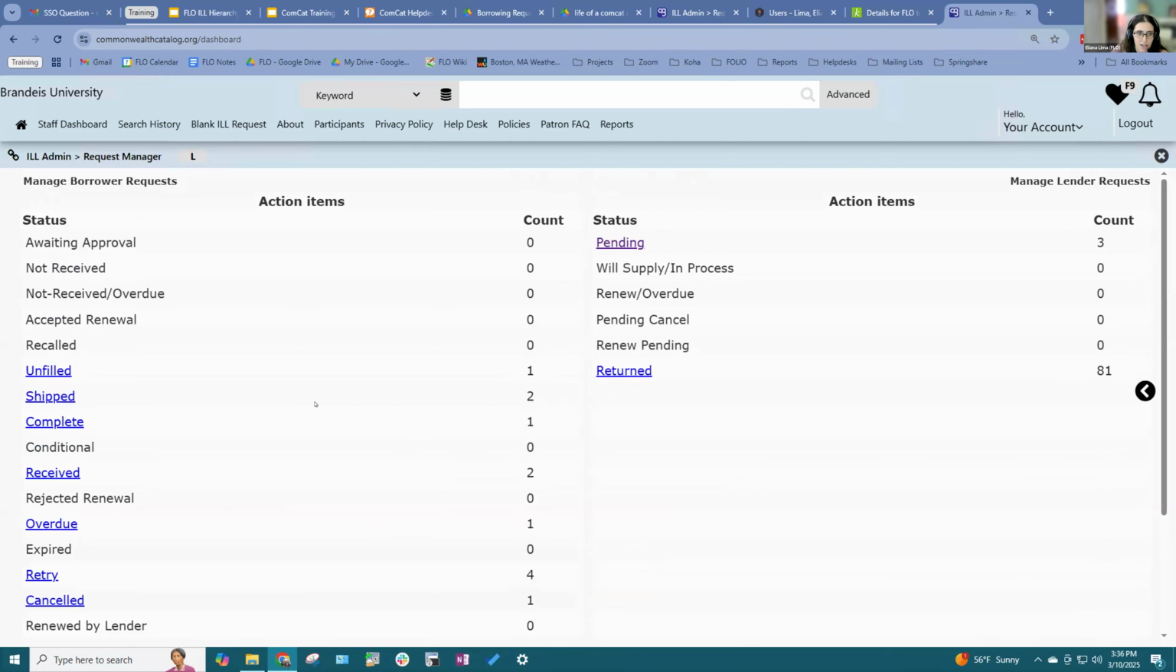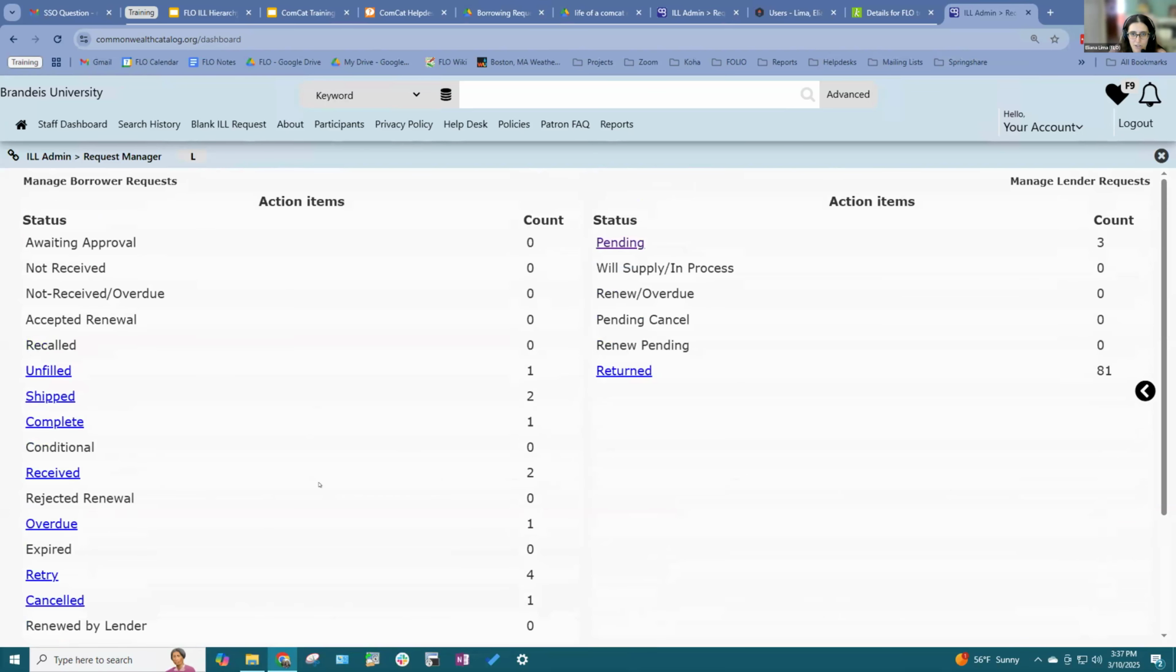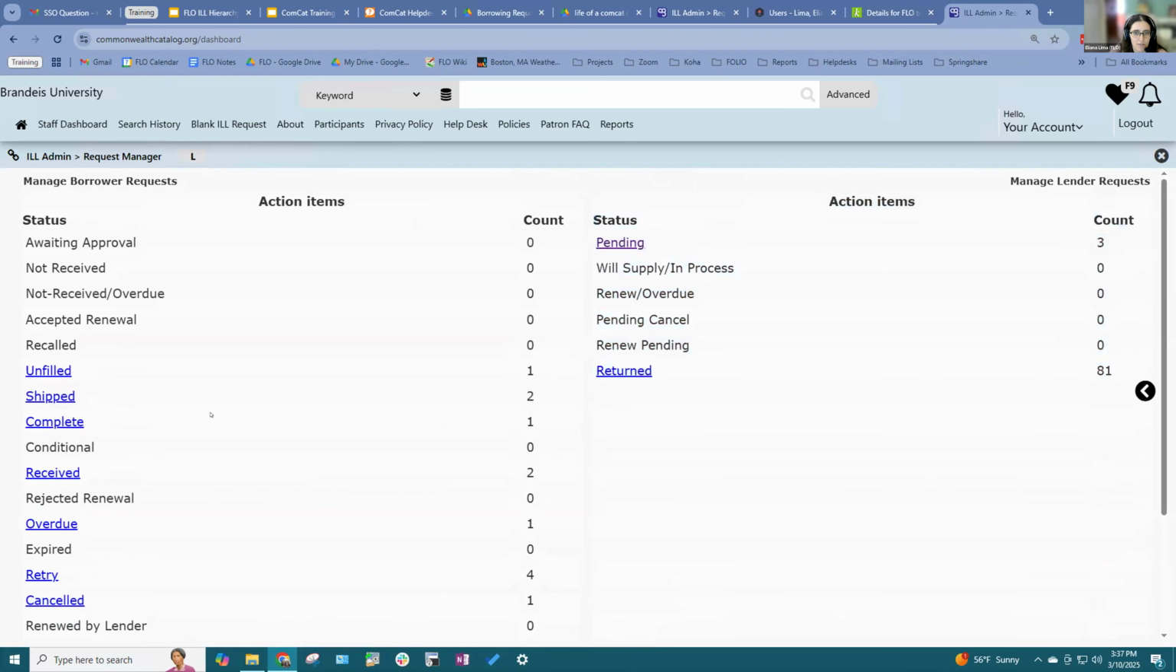So for example, in this pending for borrowing, the lending library on the other side of this request needs to ship the item to you, and you don't need to do anything. You're just waiting for them. So what you really want to be focused on is anything above this label down here. That's the stuff that needs your attention.